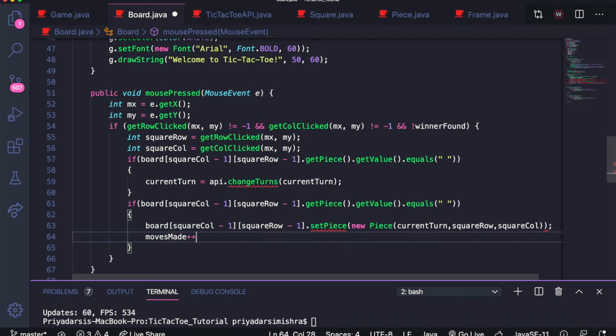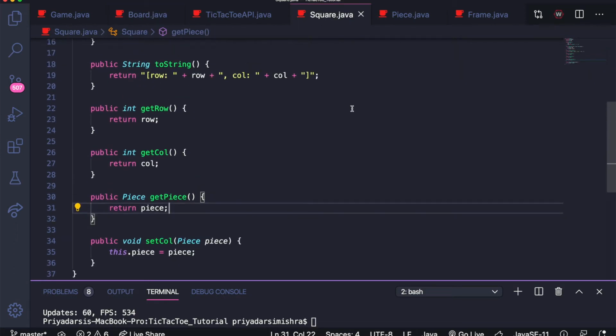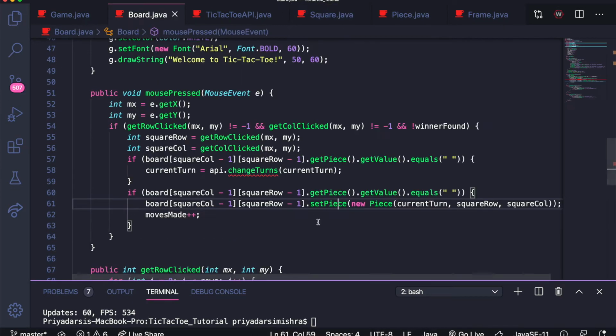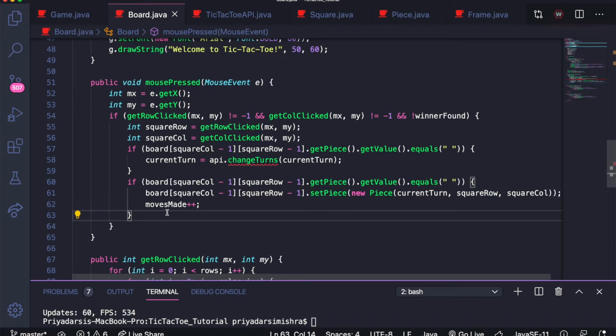Now let me just check. I think we have an error here in the square class. Okay, we called this set colon a call for some reason. It should be set piece. So that was a problem. But here we go, we have set piece here. And now after that we have a winner, right?